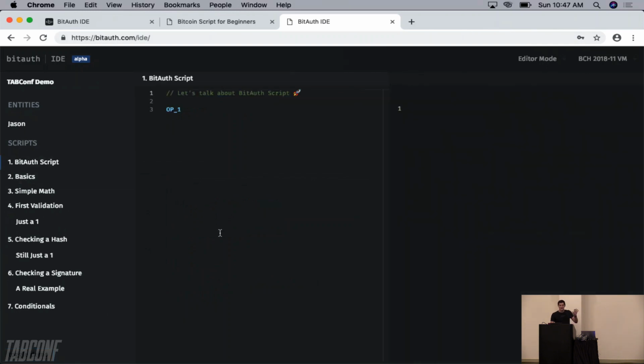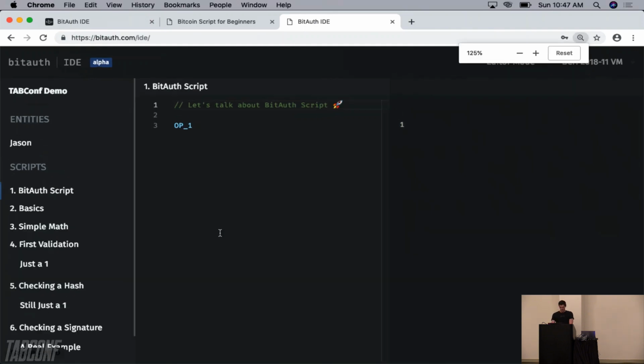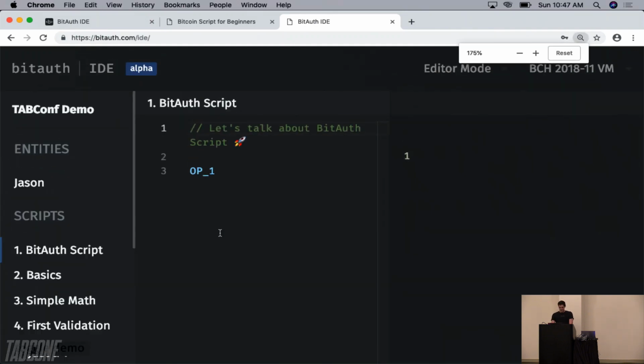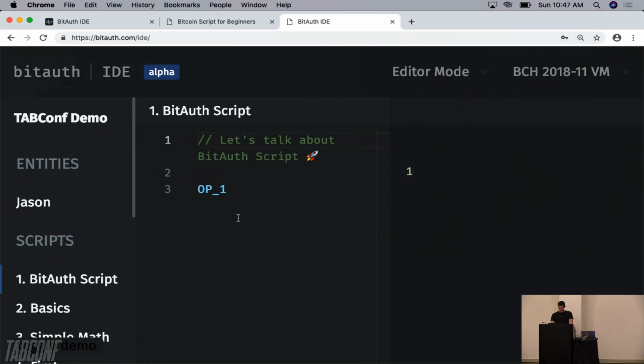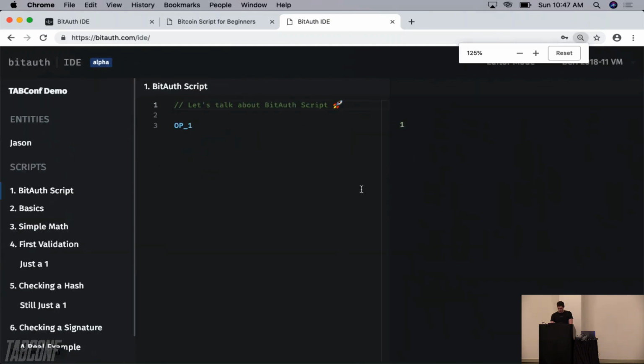It has an interactive editor. It has a language of its own, Bitauth script, and you can write in a pretty human way to describe Bitcoin transactions. It supports variables, keys, and signing. There's some other fun stuff that we're going to get into. But I'm going to start on this screen, and actually, it'll be a lot easier for you to see if I crank up that size for a minute.